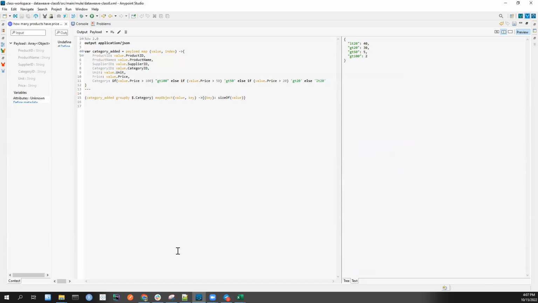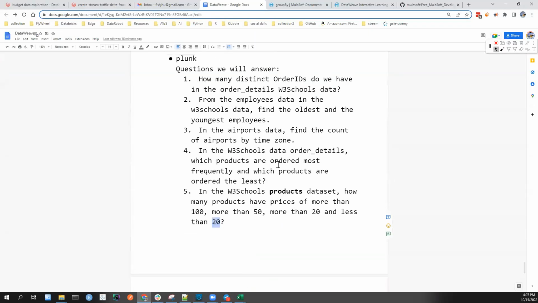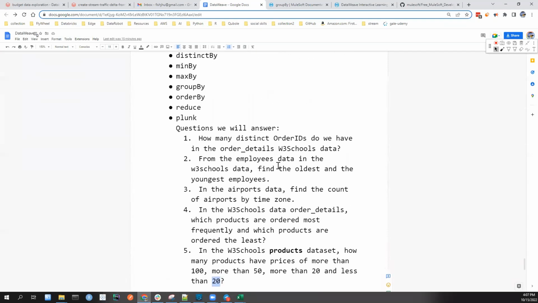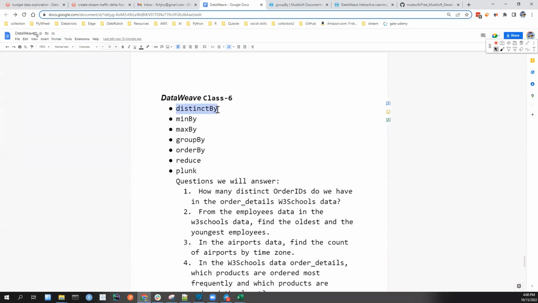Okay. So we are done with our questions. I have other important things that I want to talk about. So we saw distinct by to get the distinct values in an array, min by and max by to get the oldest and the youngest employees based on birth date. The difference between min by and max by, and min and max, is that min and max just give you the minimum and the maximum over the whole array, whereas this one is with specified values.